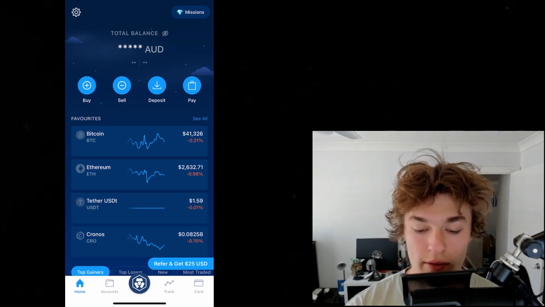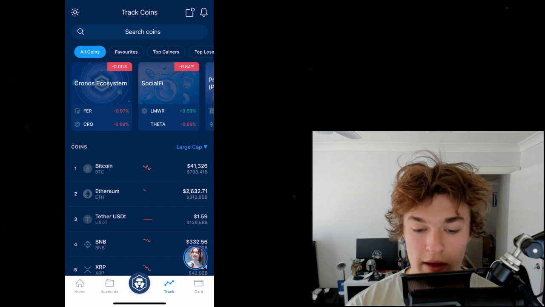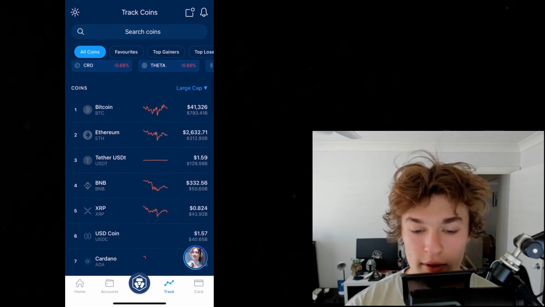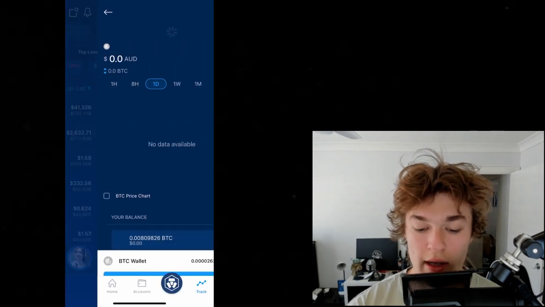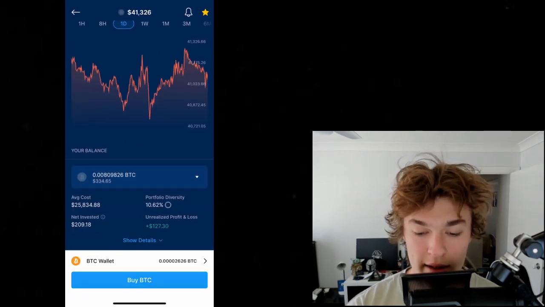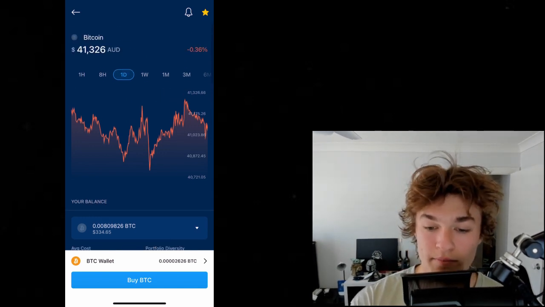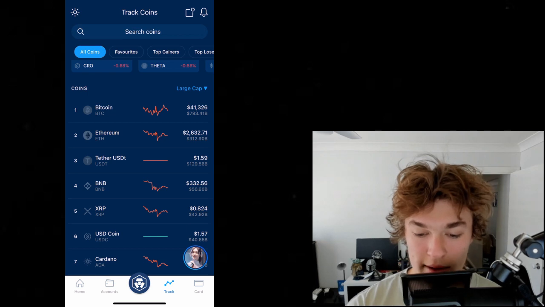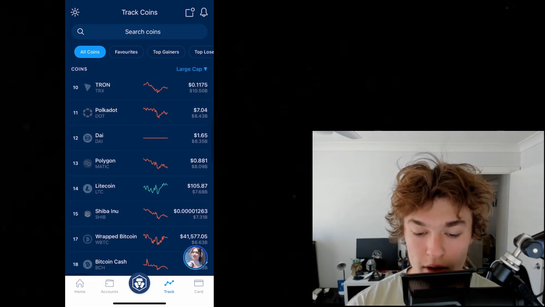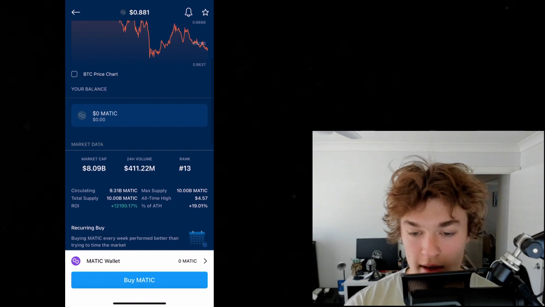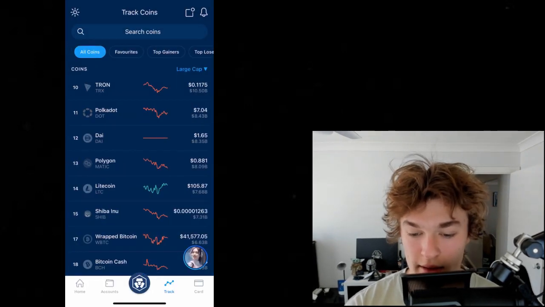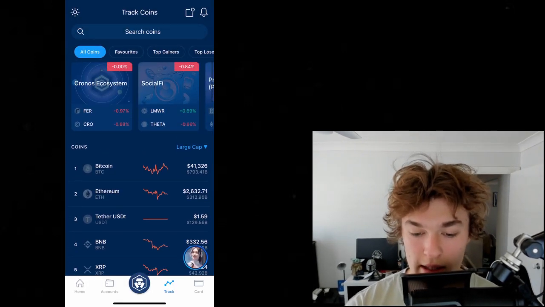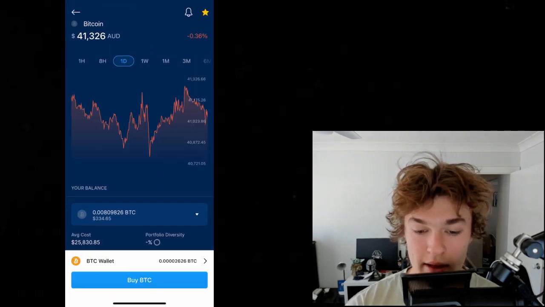You can also go through the track along the bottom here. It comes up with all of our different cryptos, and then we can simply select which crypto we want, and then press buy Bitcoin in this case. So if we wanted to, we could buy some Bitcoin. If we wanted to buy a different token, specifically Matic, we could go on here and buy Matic. But for the sake of this video, we're going to be buying some Bitcoin. So we go on to Bitcoin, and then we hit buy Bitcoin.